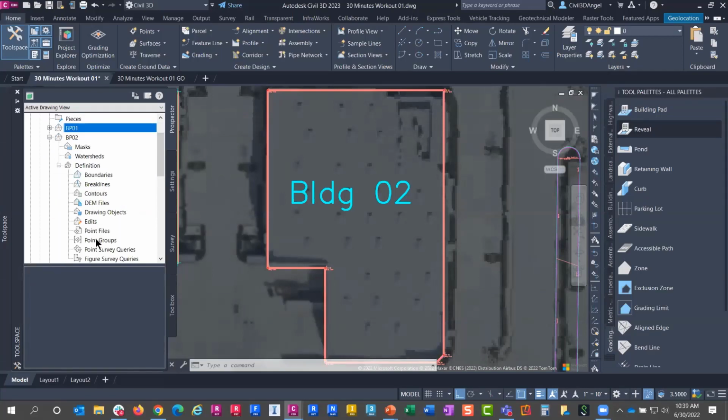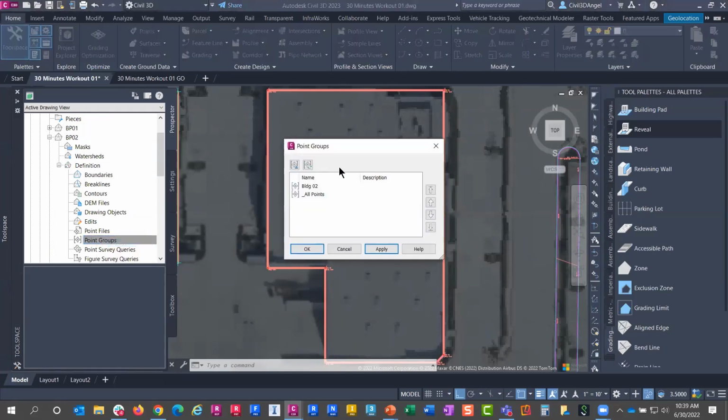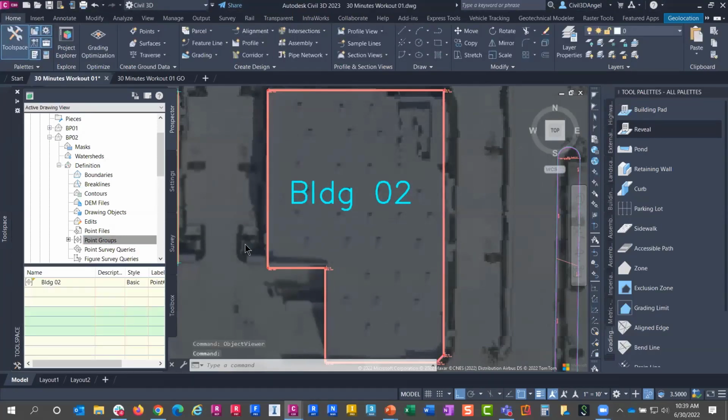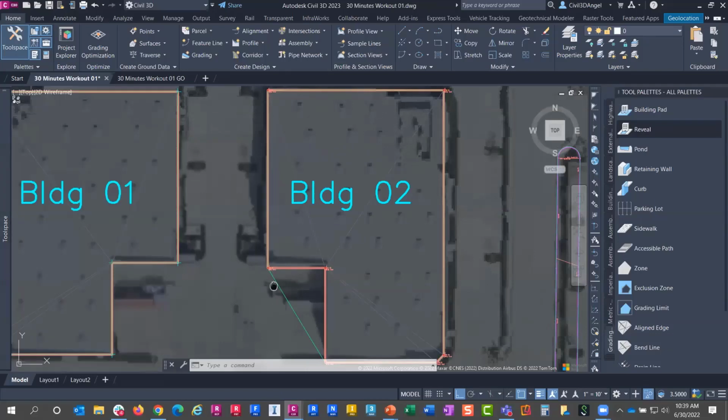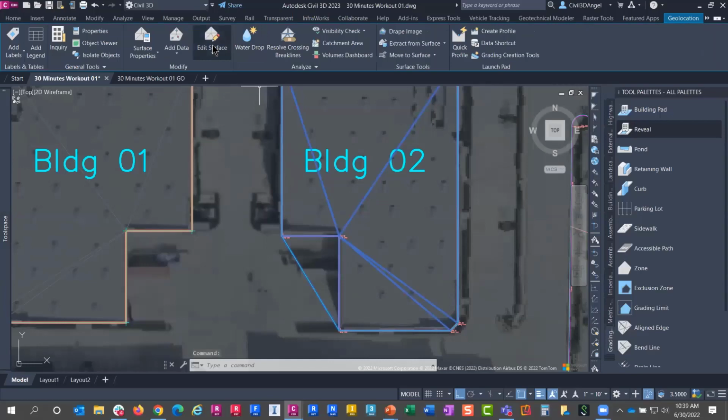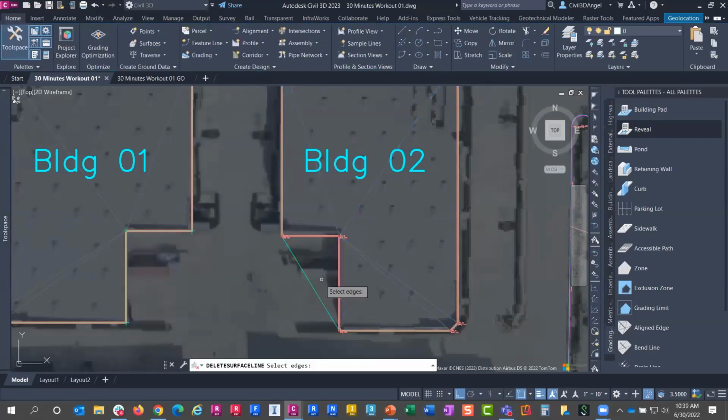I can come down to point groups and right click on that and choose add. I can now very simply select the point group that I want applied to that surface, hit OK, and that surface will be created. Now, the same thing happened here where we have this concave area, and very simply touching that, coming up to edit and delete line, that will be the same scenario.